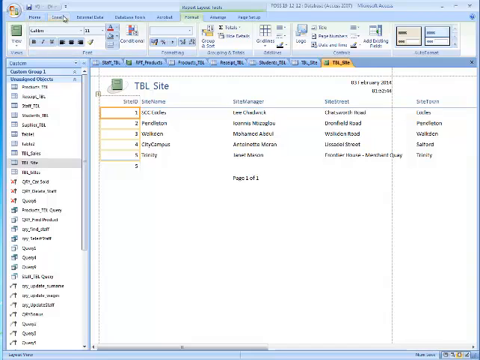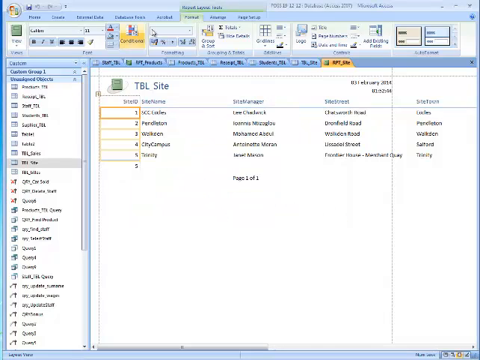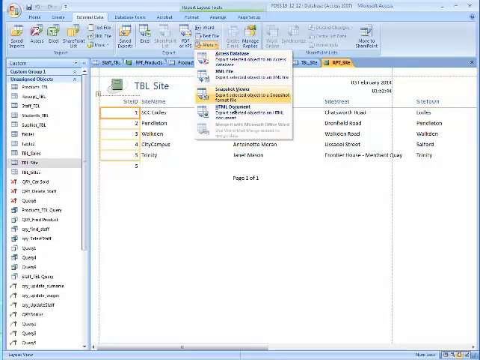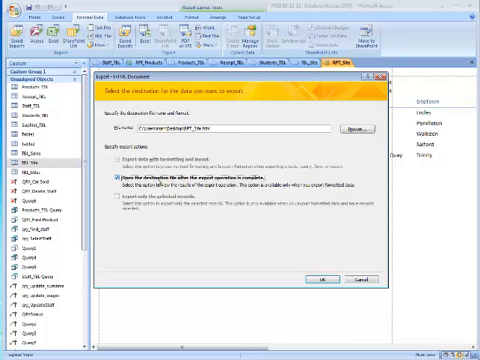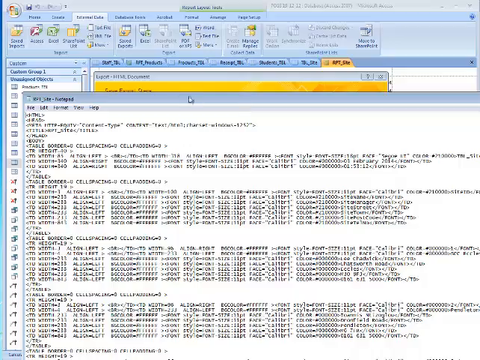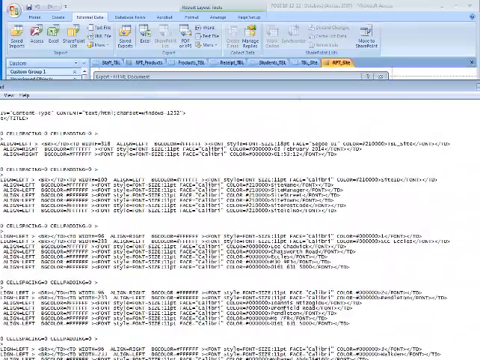I will save this and call it RPT site. I'm now going to select External Data and export this. I can export it as HTML. So it opens in Notepad.